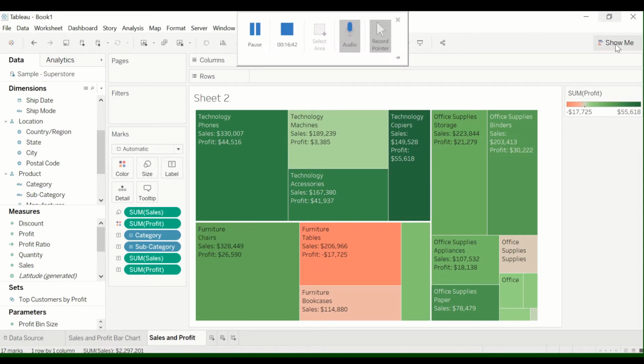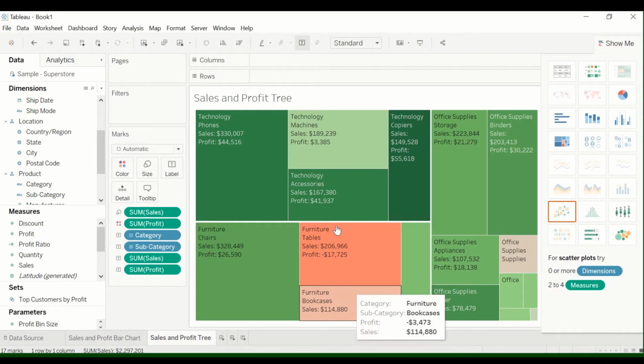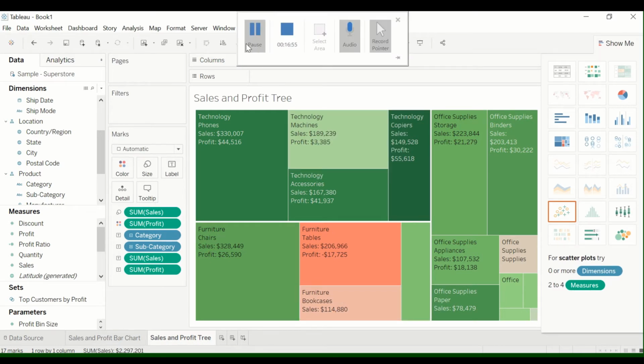What was this graph called again? Tree map. Sorry about that. So don't forget to name your graphs and label them.